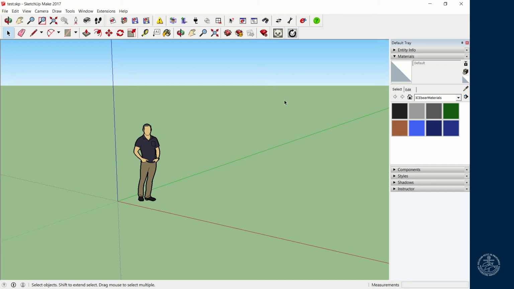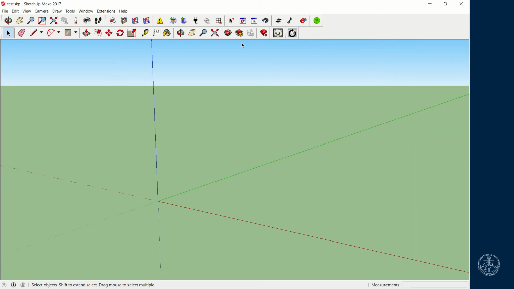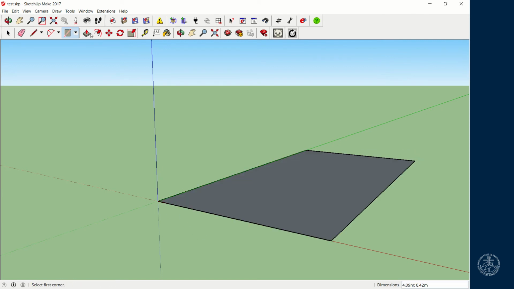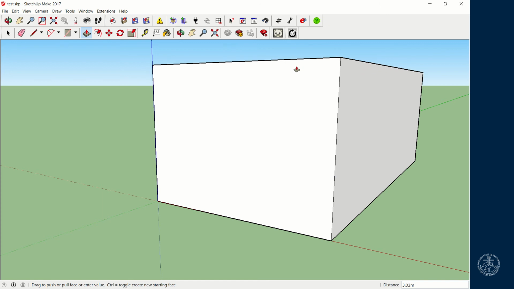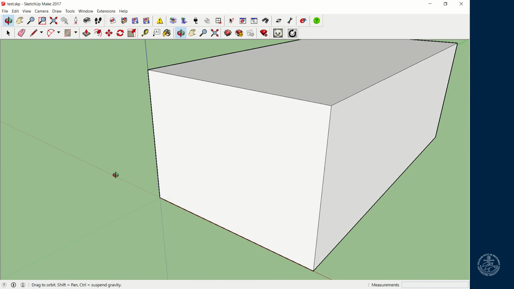But before we can do a simulation, we need a building or a room geometry. So let me just make a simple shoebox model that we can do a thermal simulation on. So let's remove this guy here, and let's draw a simple shoebox. So now this is just a shoebox, and I want, of course, a window in this room.